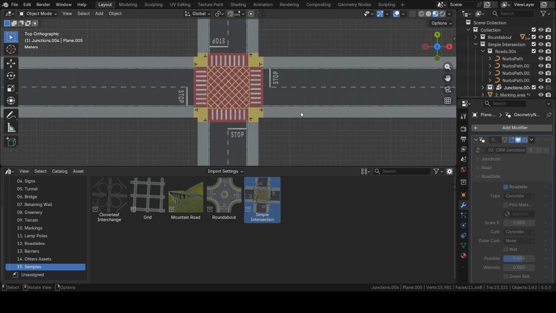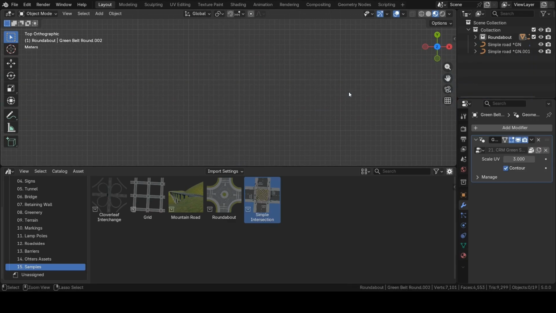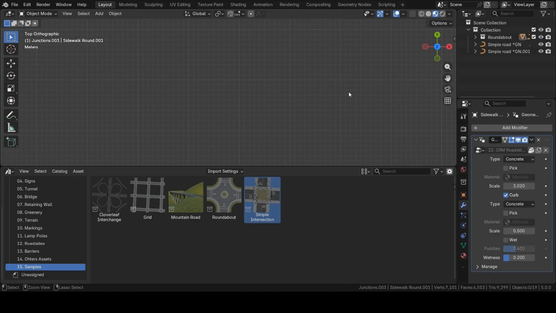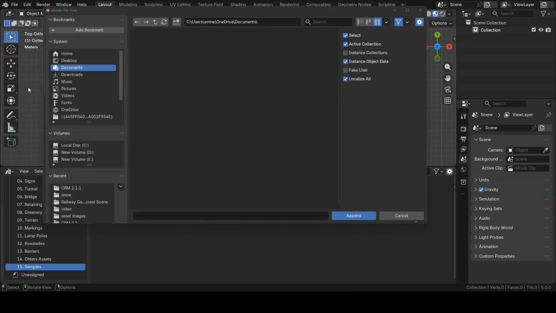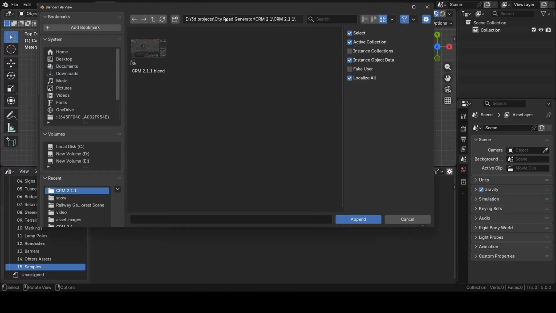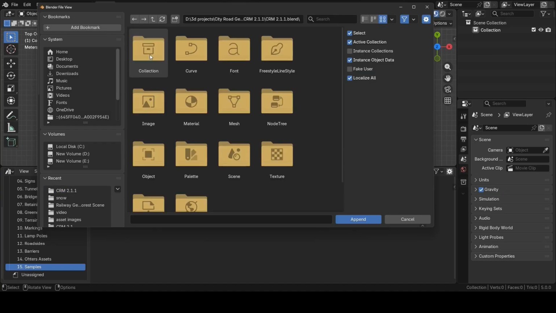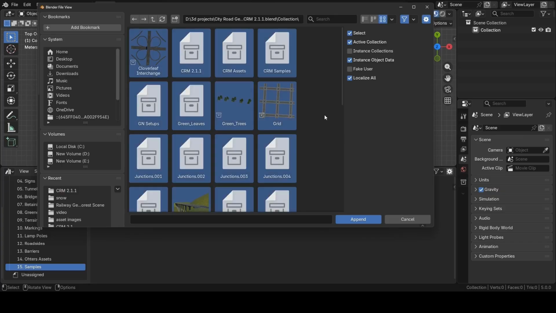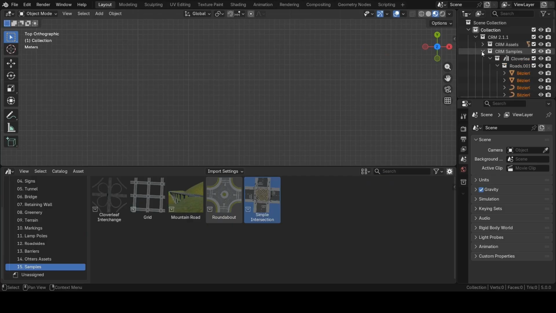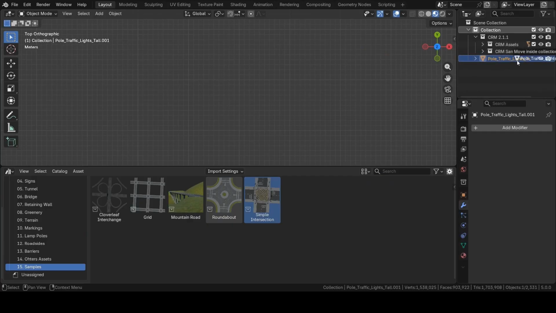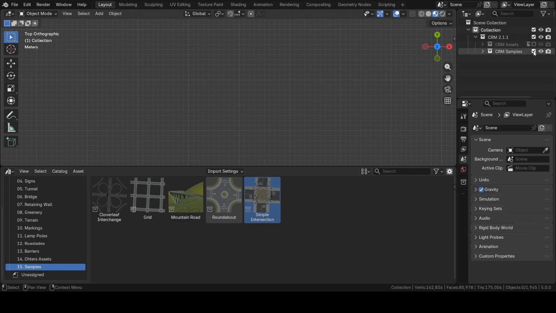The second method, and the one that I recommend, is appending City Road Maker collections directly into your projects. We go to File, Append, and we browse to the City Road Maker directory. We open CRM 2.1.1, we open Collections, and we select All and Append. These are City Road Maker collections. Let's put these objects in here, and we hide them at the moment.